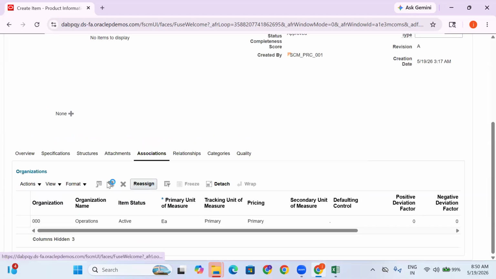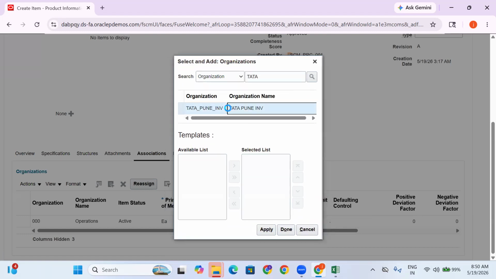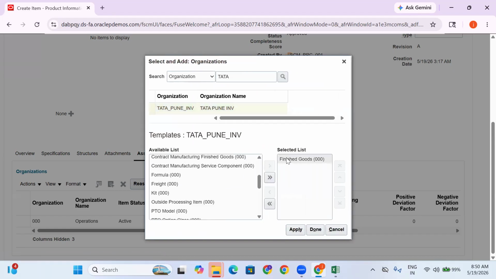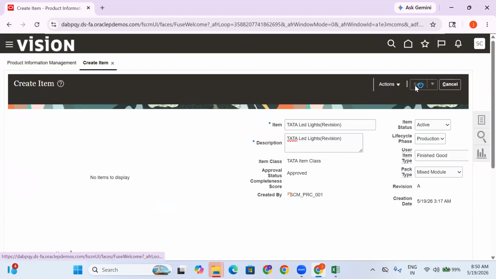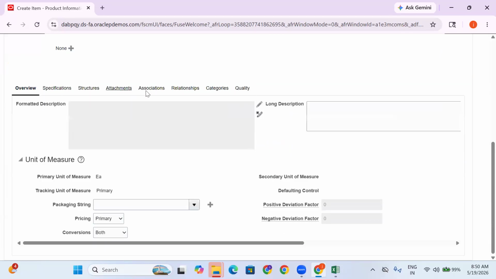So click on here. What is your organization? Tata. Search. Now the Tata Pune organization is coming here. Okay, finished goods. Okay, save this. So where we can provide A revision, B revision, C revision, or 2025 revision, 2020, where we can provide this, right? So quality related developments.